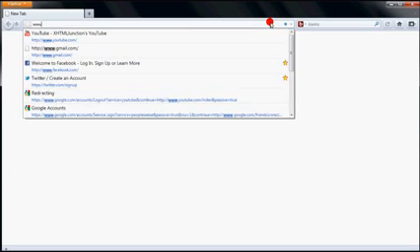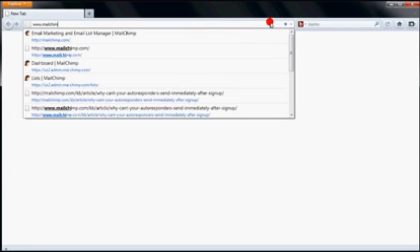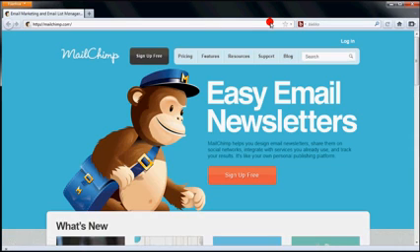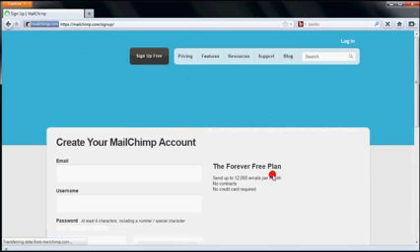Open www.mailchimp.com in your browser. Click on the large red button labeled Sign Up Free. This will redirect you to the Create Your MailChimp Account page. Fill in the details here.